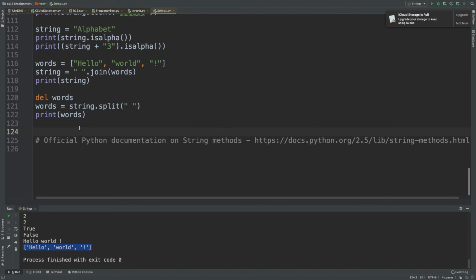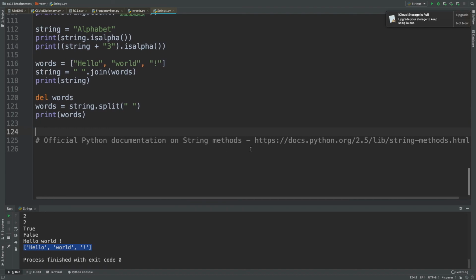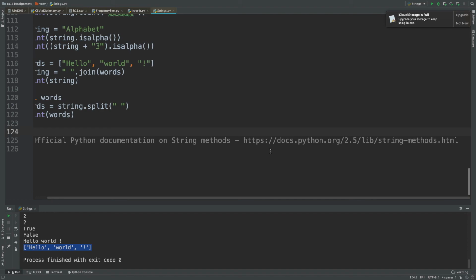Okay, so that'd be it for me. If you want to look at more functions to do with strings, you can check the official Python documentation on strings, which is linked here.